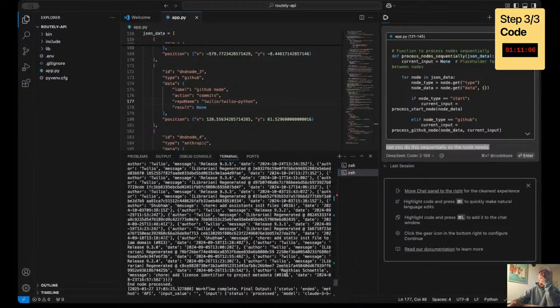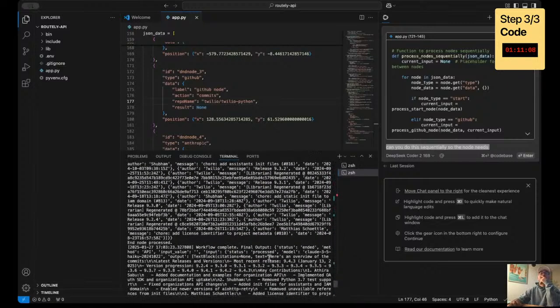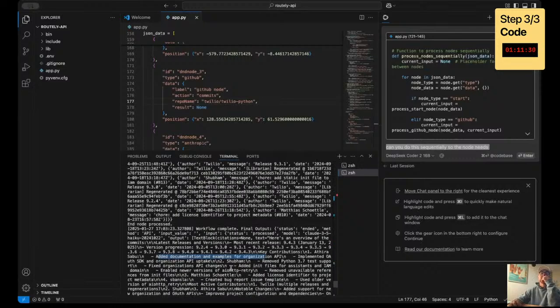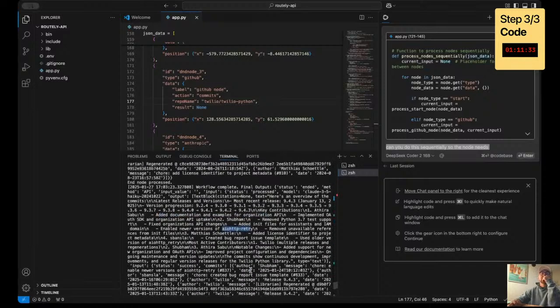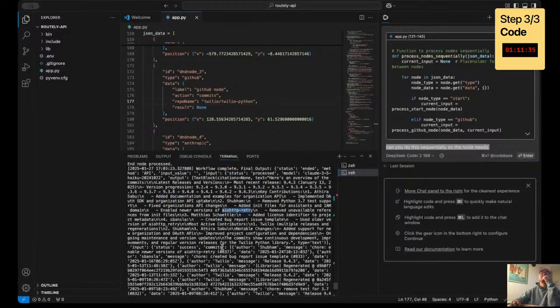And then we got a response, and it says, here's an overview. The latest releases, version progression went from 9.24. Key contributors, added documentation, implemented OAuth, removed Python 3.7 test support, added enable newer versions of retries. So this is a pretty good list of stuff that happened, which is kind of cool.